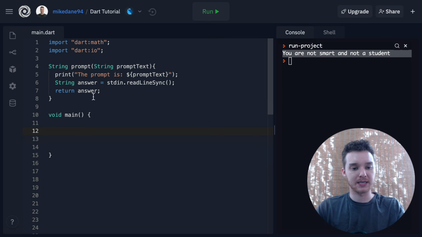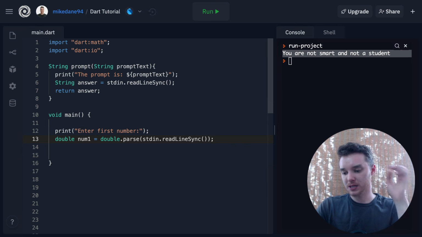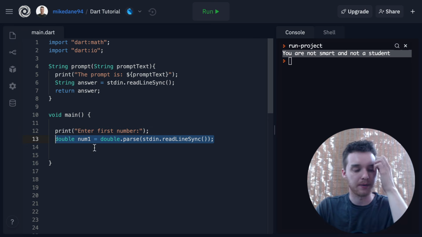Now, if you remember when we did our numbers, we had to convert the number into a double. So we did something like this. It said, enter first number, right? So we did that. And then down here, we made this a double and we said, num1 is equal to, and we said double dot parse, and then we did this, right? So this was the way that we converted whatever the user entered into a double. And if you're not sure about this, I did give a full explanation of it earlier in the video. So just go check out that part where we built the calculator.